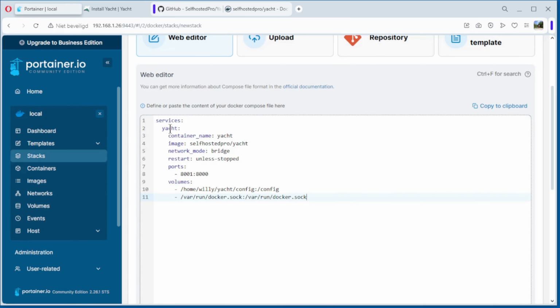You see, services, Yacht. You can choose whatever you want here. Container name, Yacht, also that you can change. Image, self-hosted Pro, Yacht. Network mode, bridge, restart unless stopped. You can also do here always, that depends on you.